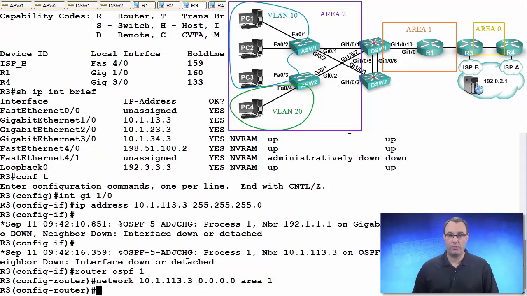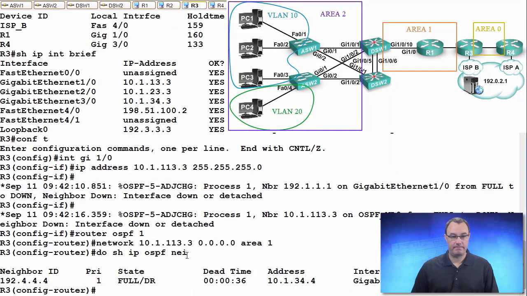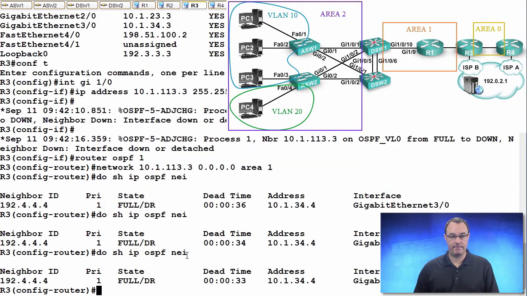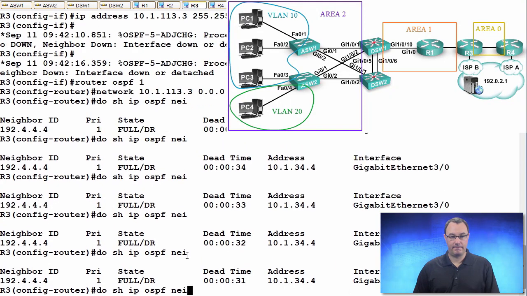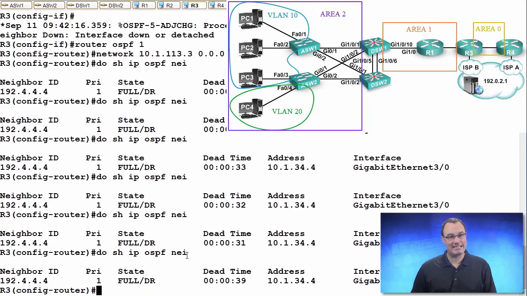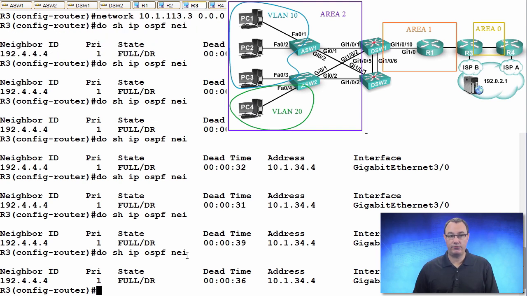Are we going to form a neighborship? Do show IP OSPF neighbor. Operation of OSPF on Ethernet is super fast, so this is discouraging. I would have to make sure that R1 was working in the same subnet. Okay? So I'm going to reset that.